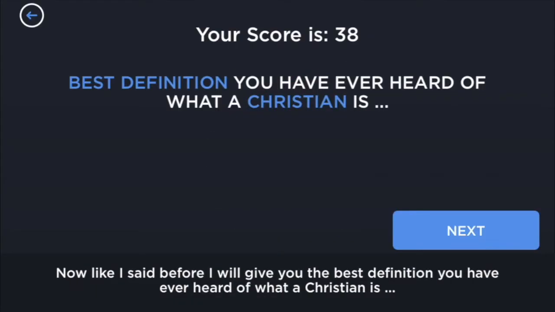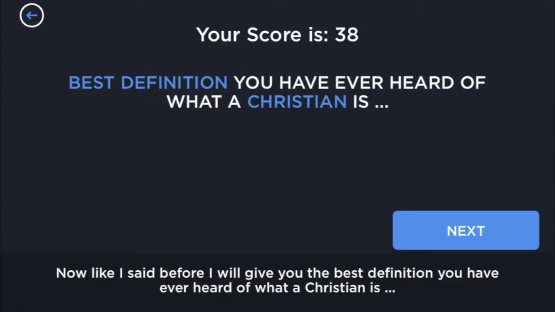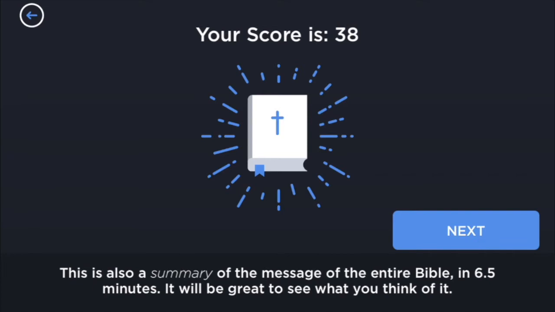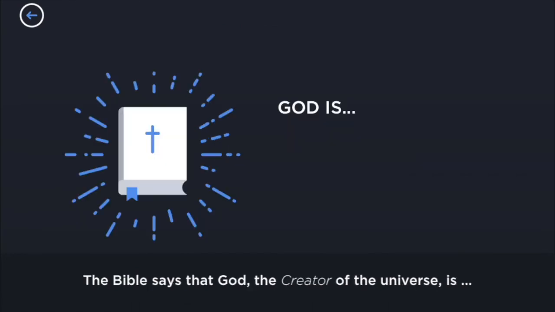Now we're going to contrast what the human standard of goodness seems to be with God's standard as we go into the gospel. You come to this line where it says, like I said before, I'm going to give you the best definition you've ever heard of what a Christian is. You said that at the introduction, but that was a few minutes ago, so they've forgotten. So it's a little reminder: you know how I said I was going to do that? Well, I'm going to do it now. And it twigs in their mind, that's right, you did say that. Then it leads into the gospel presentation. You say, this is also a summary of the message of the entire Bible in 6.5 minutes. It'd be great to see what you think of it. And then you're into the gospel presentation.